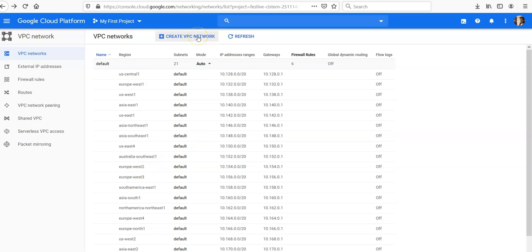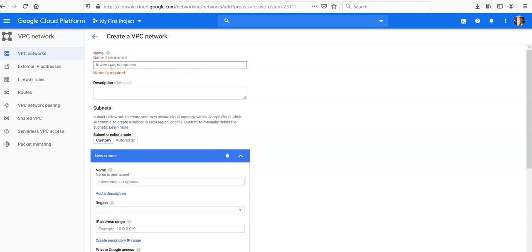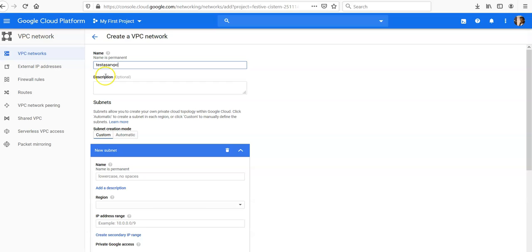Let's go ahead and click on create a VPC network. Let's enter the name. It should be lowercase. Test assert VPC. This is the name of the network. You can add a description if you want to. Let's go with the custom option. And the name is permanent.